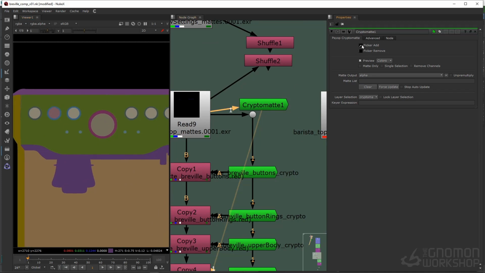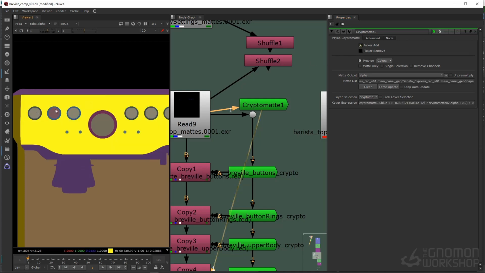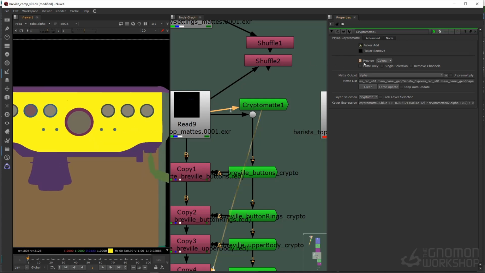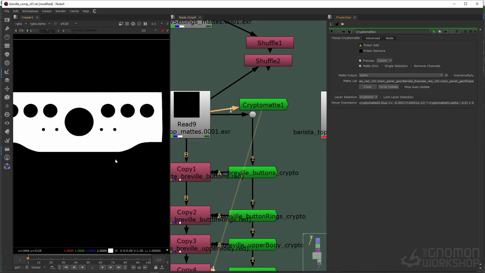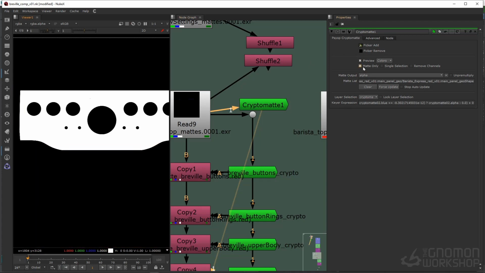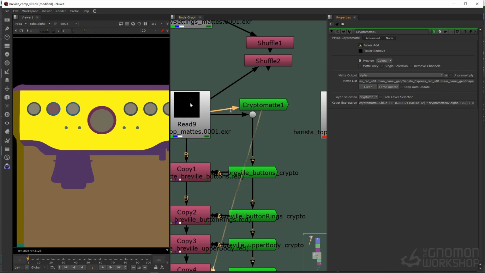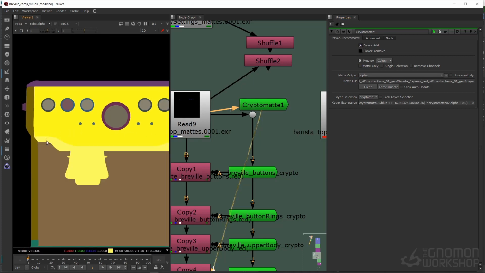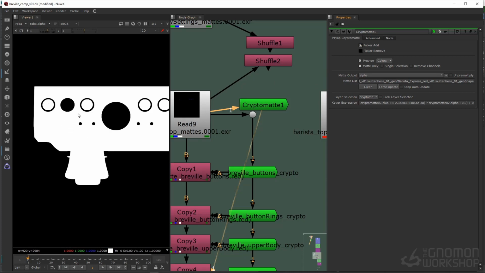So if I go to pick or add, and on my keyboard if I hit Control, click, I'm able to select that piece of geo, and I just switch to mat only. Now we have a mat, and we can always add more. So if I go back and keep that picker add on and say I want to include this and this, and now we switch to mat. So now we have a new mat based on our geo.